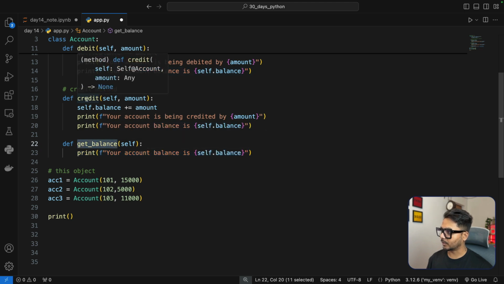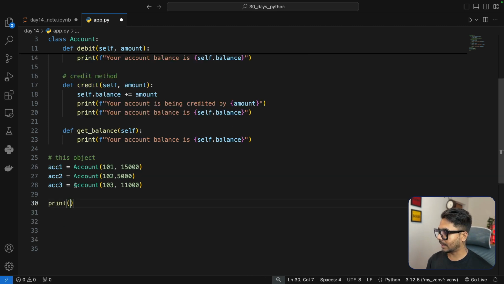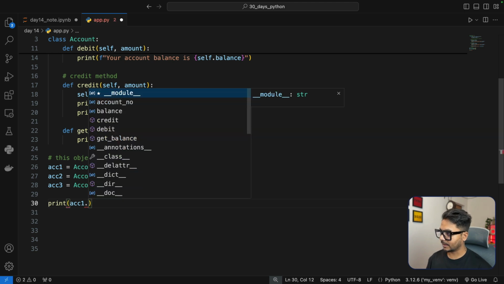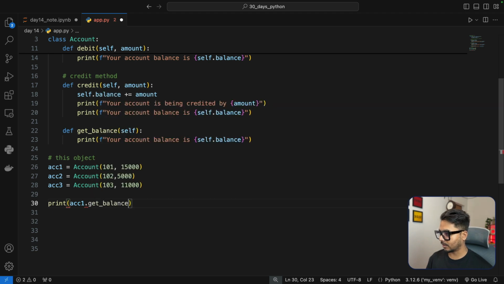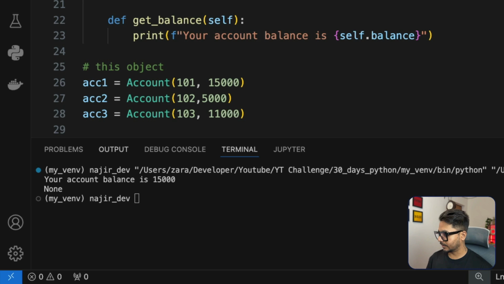If I want to do a credit, I would execute this credit method. If I do a debit, I would execute this debit method. So for account 1, as soon as I type the dot, it gives me all the options. I would just need get balance, and I just need to execute it. You see your account balance is 15,000.